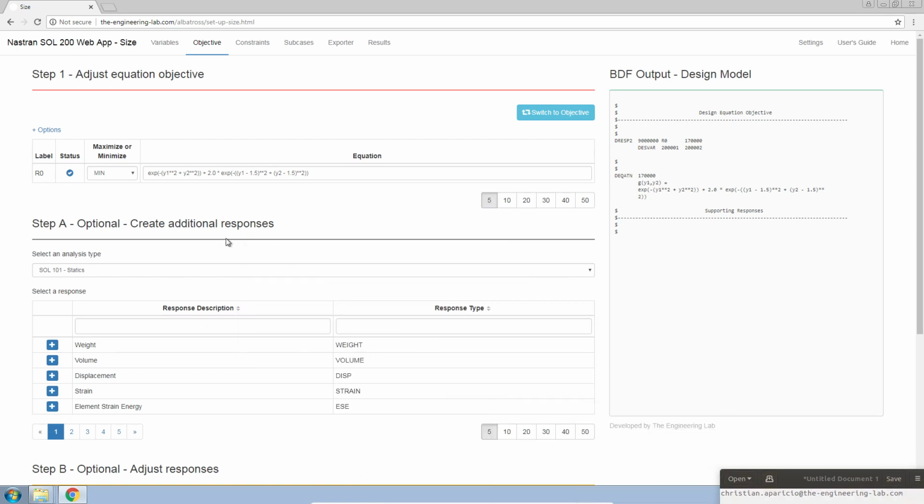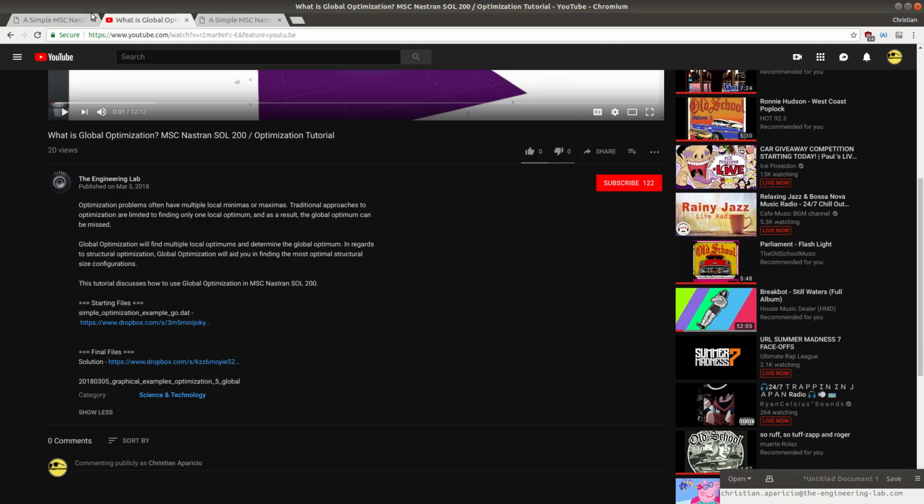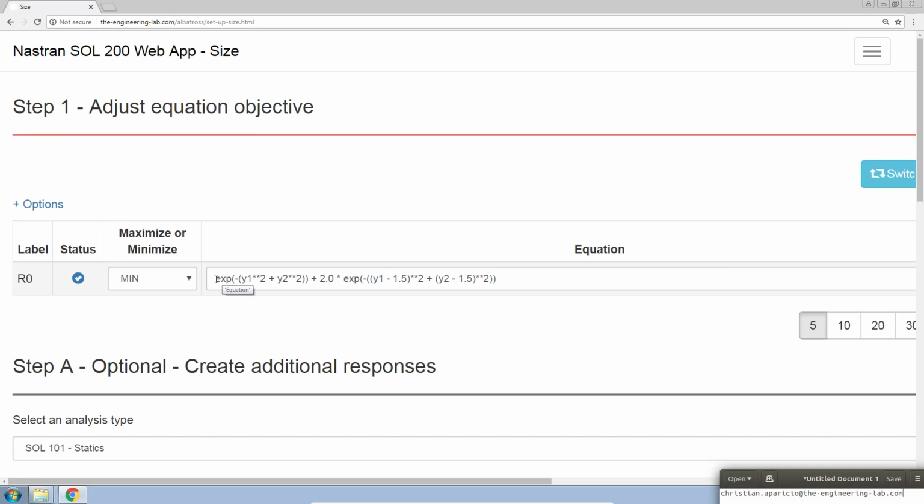Now let me go ahead and zoom in and just make sure I've typed out my equation. What I want to do here is make sure that this equation objective is the same as I typed it in here in the web app. So e to the negative y1 squared plus y2 squared plus 2.0 e to the negative y1 minus 1.5 squared plus y2 minus 1.5 squared.